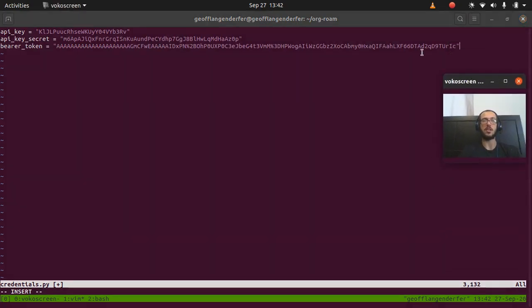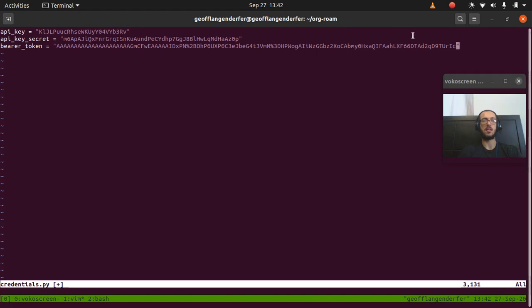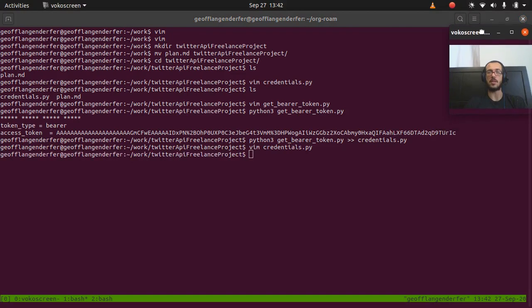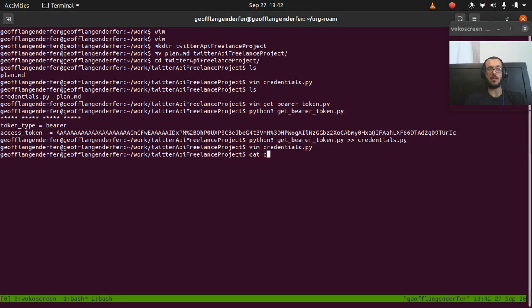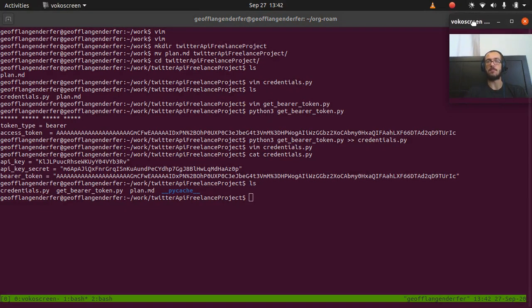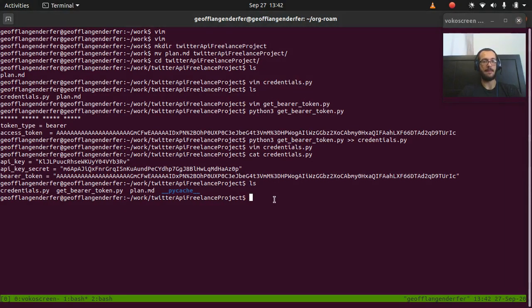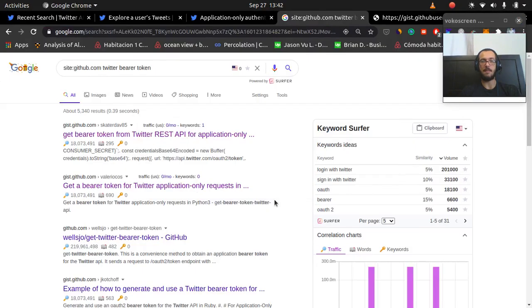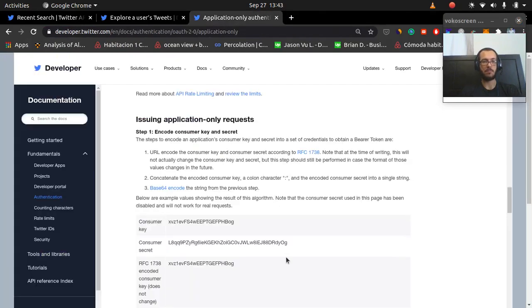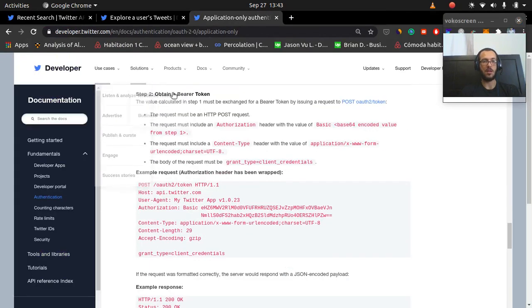So just put it in quotation marks like that. Save it. Okay, so we've got our bearer token. Cat credentials. We've got our bearer token. Cool. That was pretty easy. Yeah, don't try and reinvent the wheel all the time. Okay, cool. So we've got our bearer token. Obtain our bearer token. Done.